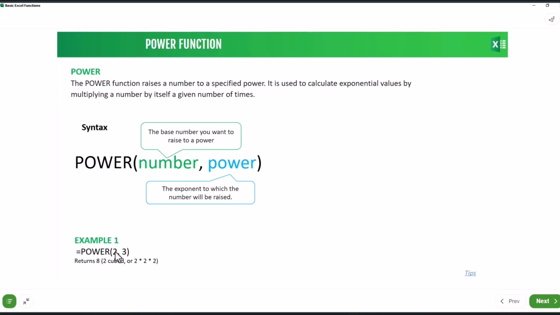If you pass 2 as the first argument, that is the number, and 3 as the second argument, which is the power, it is going to return 8, which is 2 cubed, or simply means 2 raised to the power of 3, which is 2 times 2 times 2, which is 8.